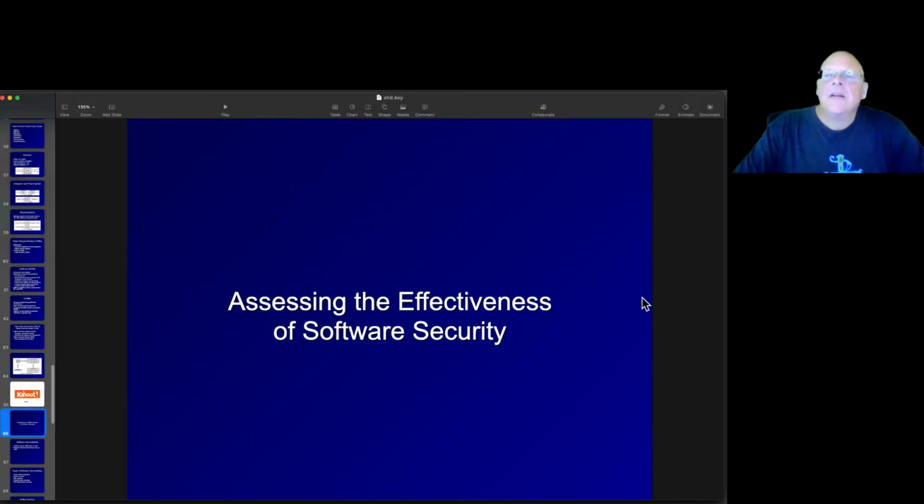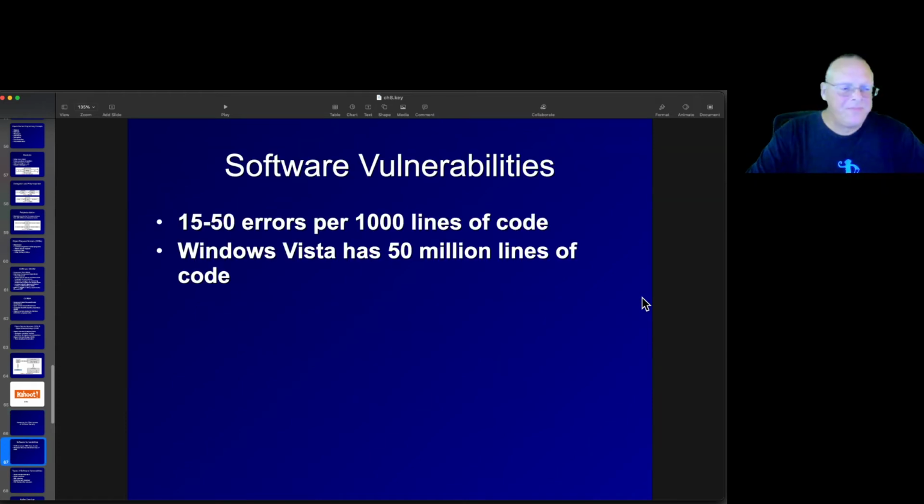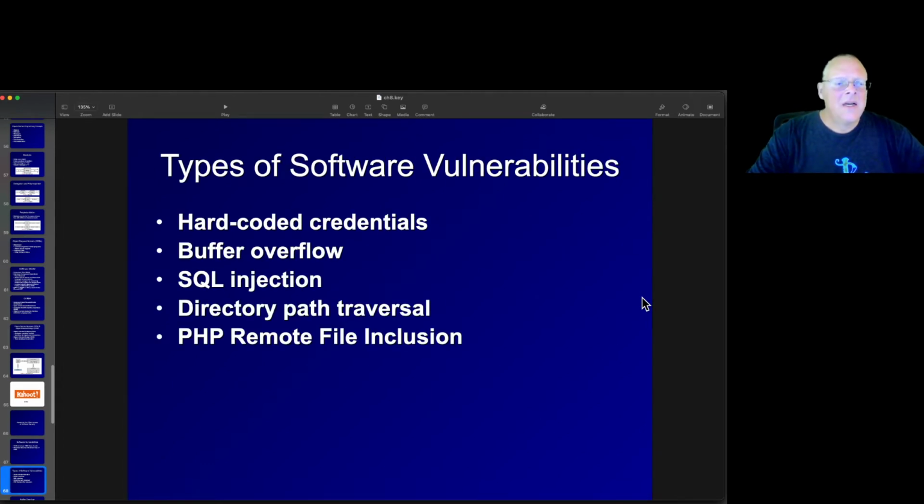All right. So let's talk about assessing the effectiveness. So you've got an estimate of how many errors there are per lines of code. As you see, quite a lot, 1% or more. One very common one is hard-coded credentials.